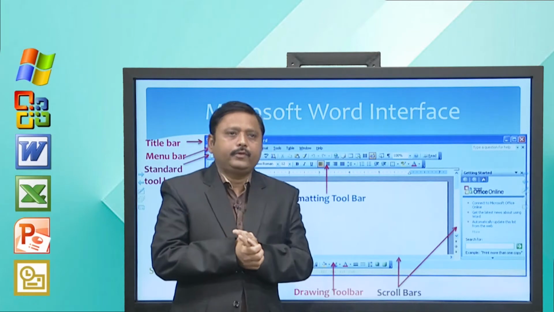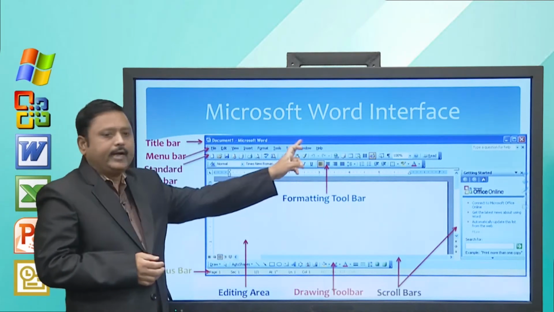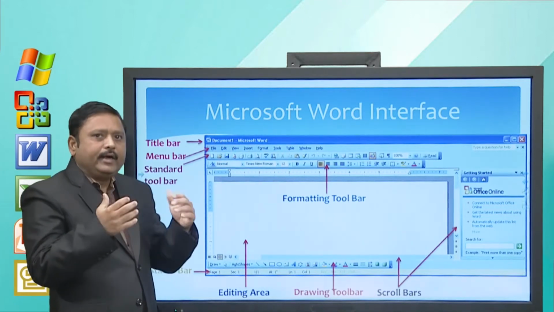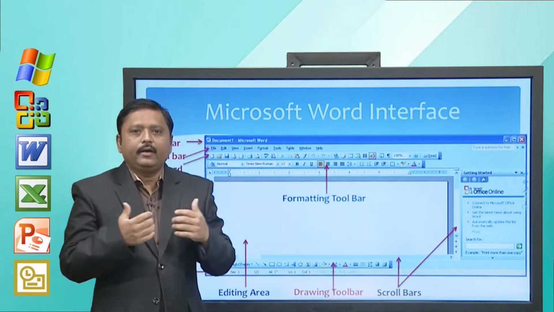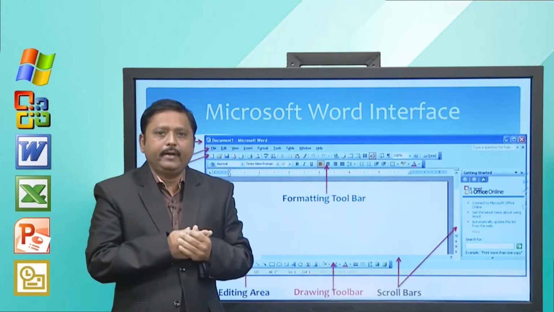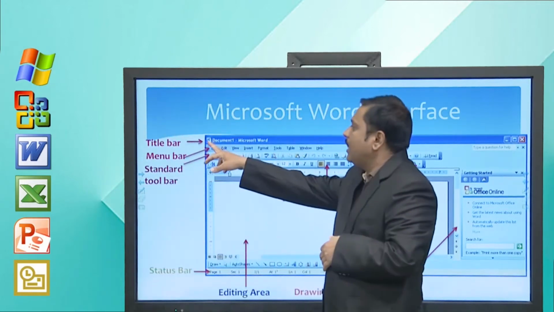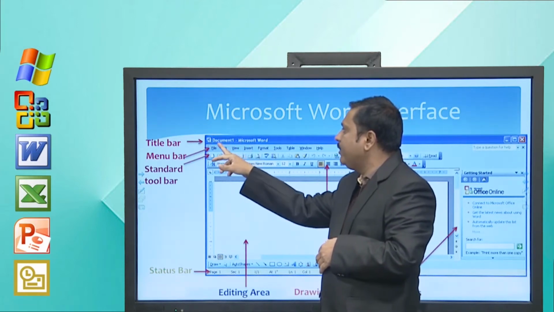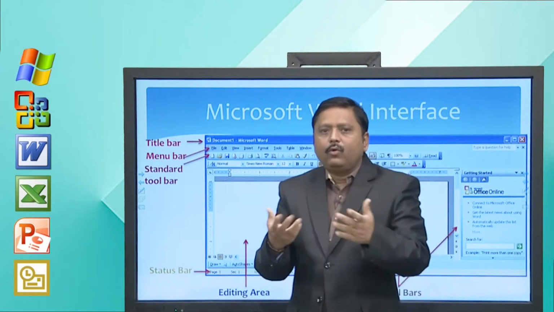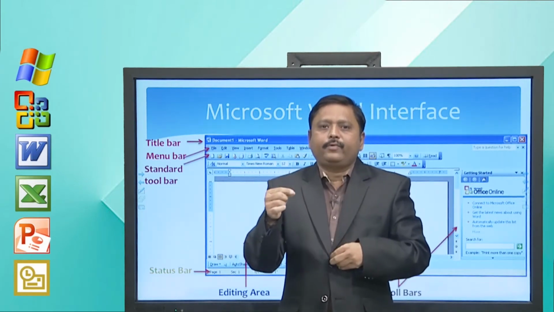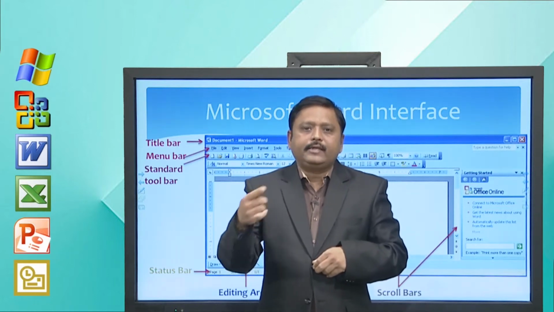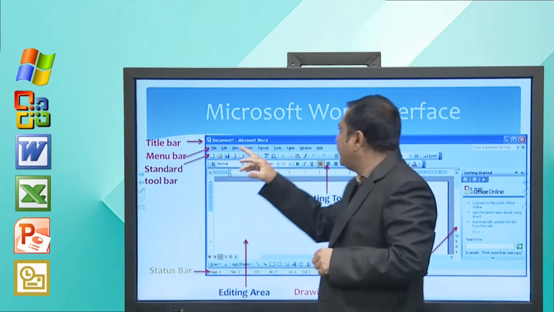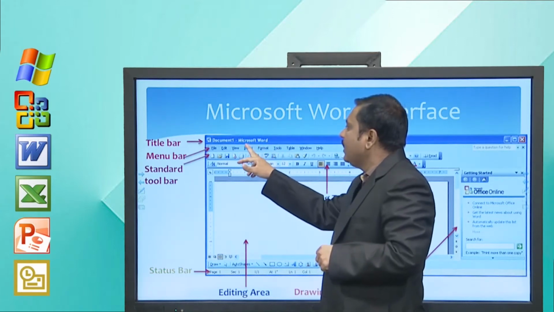On top of the screen you can see the first line, which is blue, called the title bar. As it is on top, it is called the title bar. It depicts two things importantly. The first is the icon for Microsoft Word, then there is a name called Document 1. By default, whenever you open Word, it gives the first file name as Document 1. Later on, while saving your file, you can change it, but initially it displays Document 1, and then there is a software name.